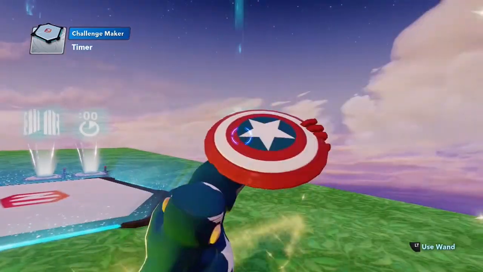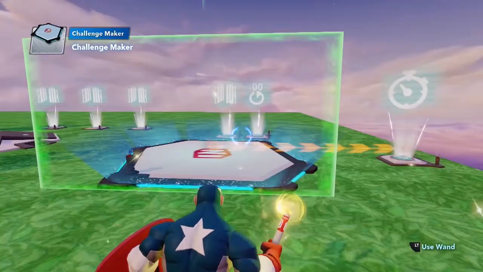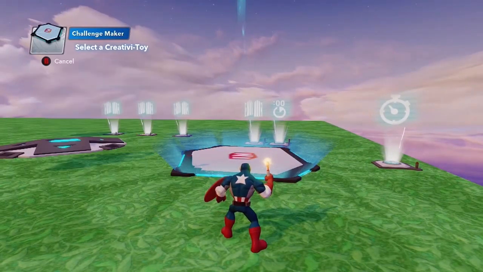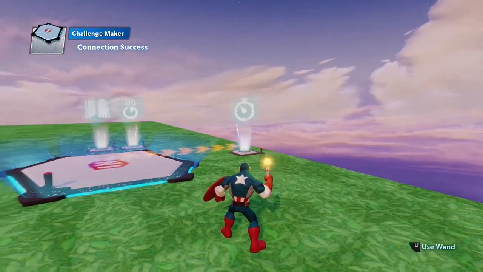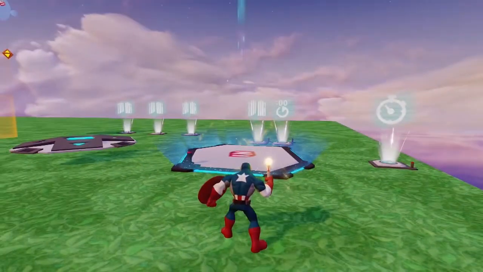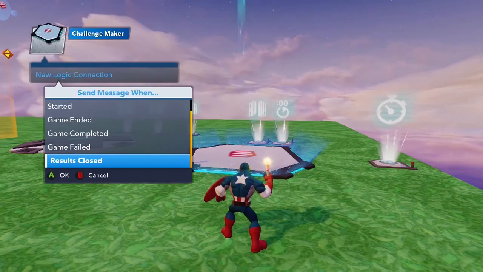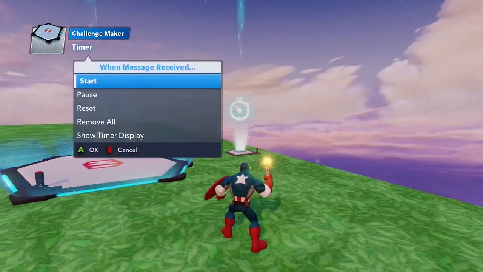So when we complete the game, we'll need to pause the timer. In case we end the game by aborting it, game ended, we reset the timer. And finally, once we have the results closed, we're also going to reset the timer.